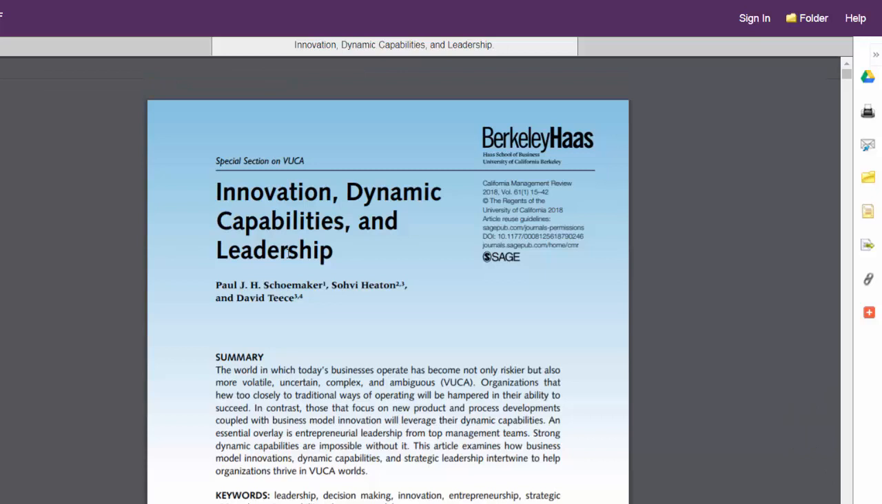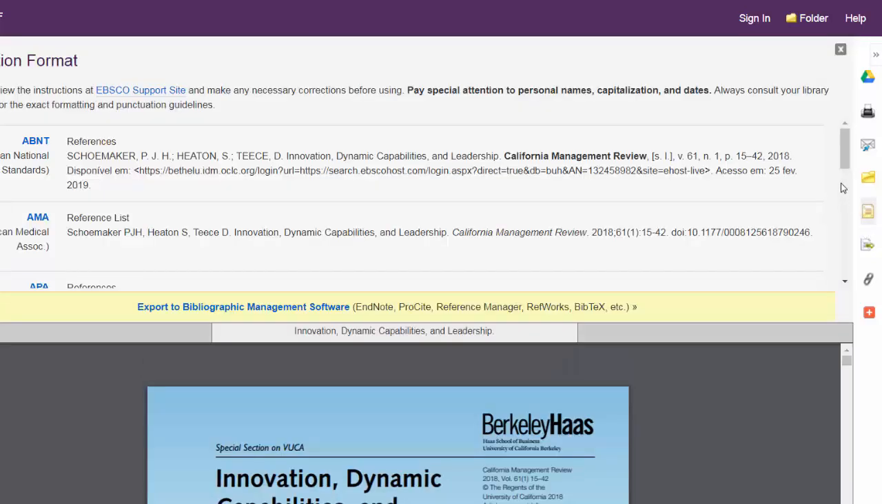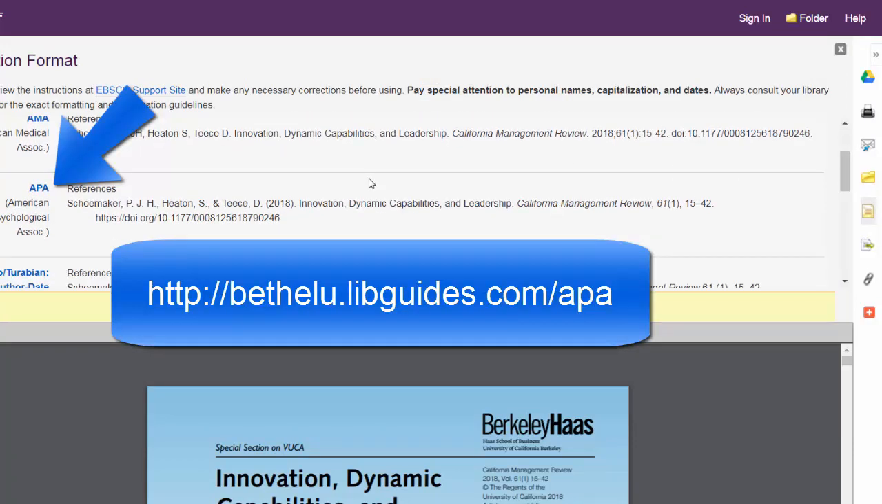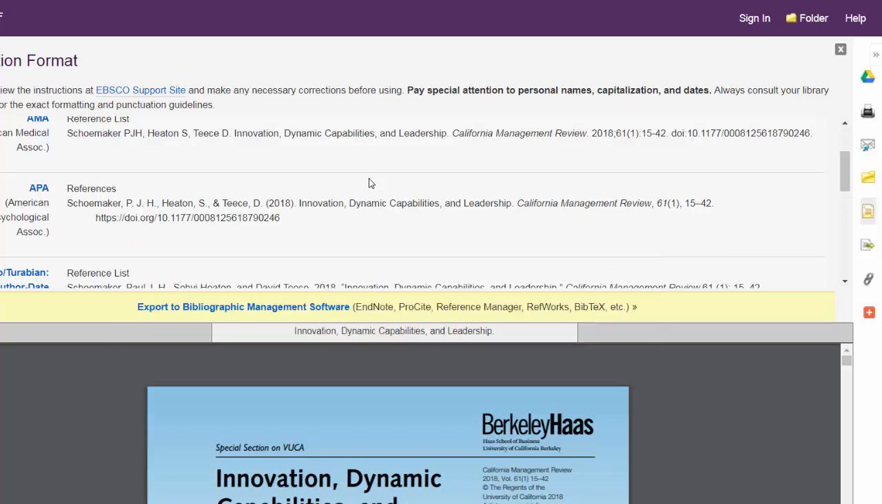Make sure that you grab that APA reference while you're here. You can click on that yellow piece of paper over there on the right, and you'll see a lot of options. So scroll down until you see APA, and make sure that you double check the capitalization by using Bethel's APA website. Sometimes the database that generates these references messes with the capitalization, so make sure you double check that yourself.